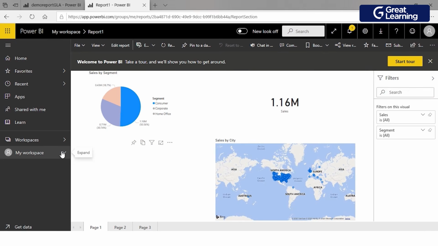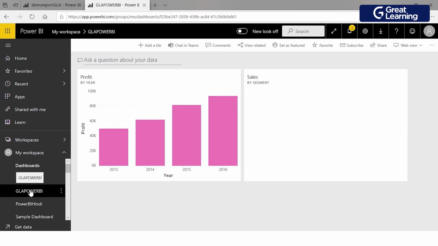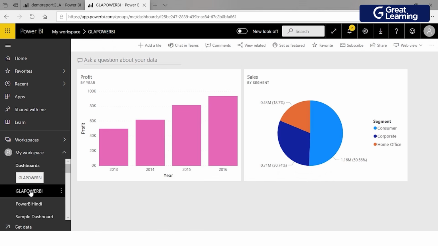So I'm going to go back to the reports in the workspace. I'm going to go to the dashboards that I have, and GLA Power BI is the one I'm going to open. You see, I picked up another visual from a different report. And now in this dashboard, we have two different visuals, right? So this is how you create dashboards in Power BI, or rather dashboards, not reports. And in Power BI, you can also ask questions to the data that you have.